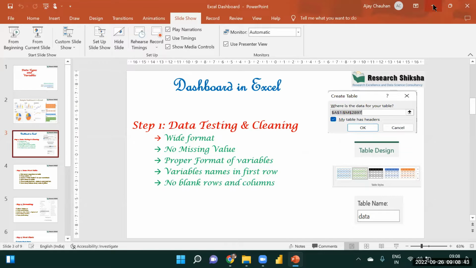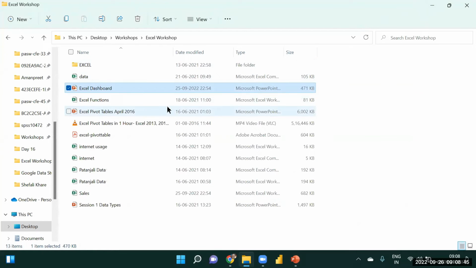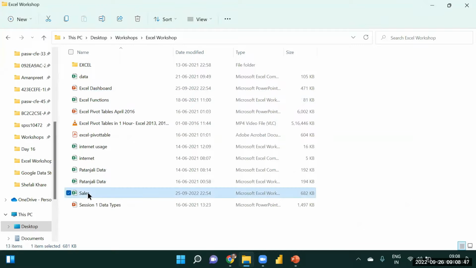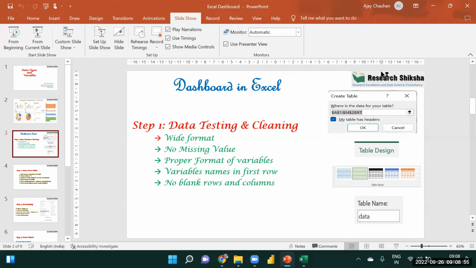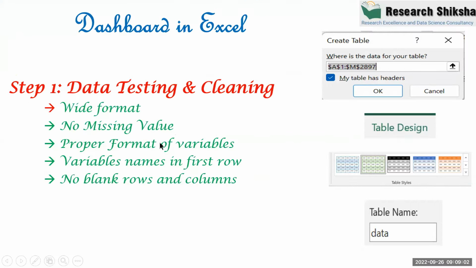So what is this step? Let's try to understand. First of all, we have to open the data. So data is, this is a simple Excel file, and we are having the data in it. Okay, let me explain what are the different steps we are going to perform here.